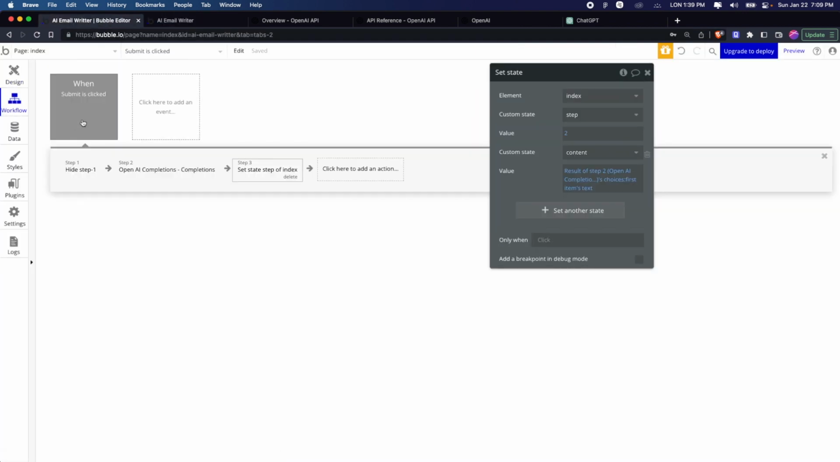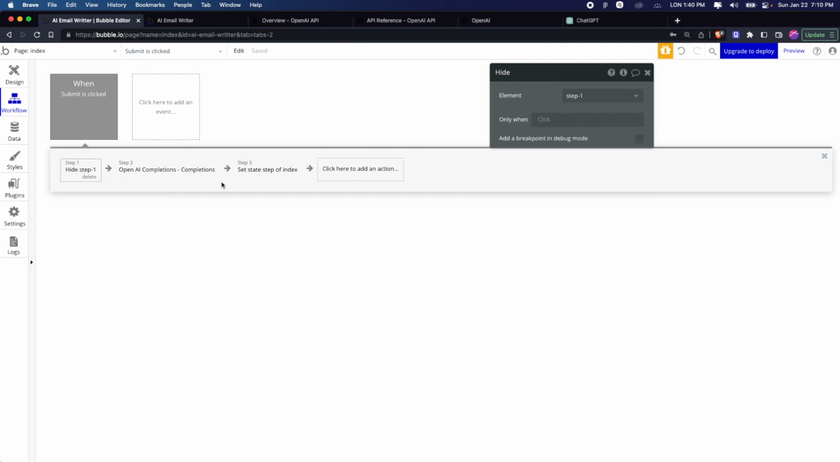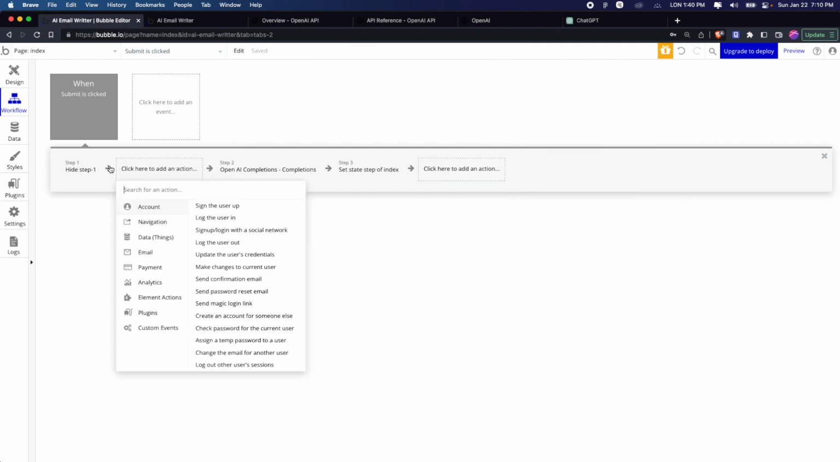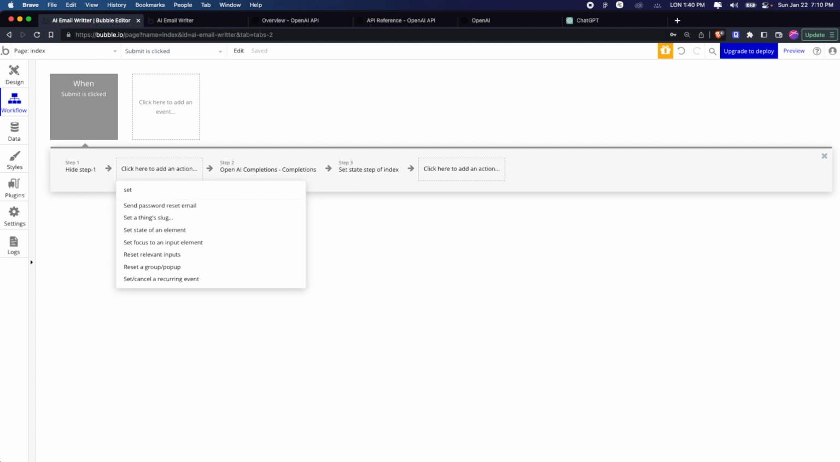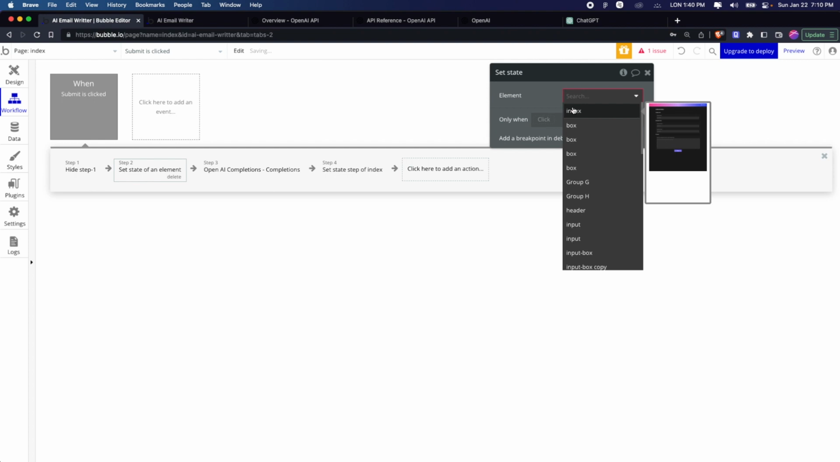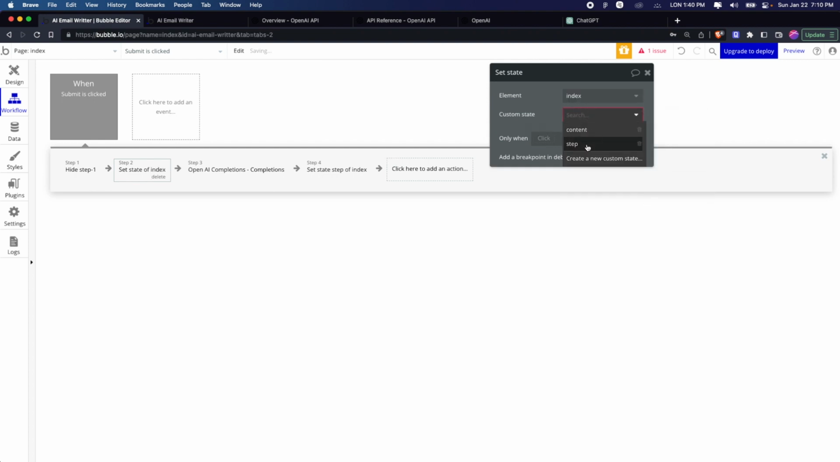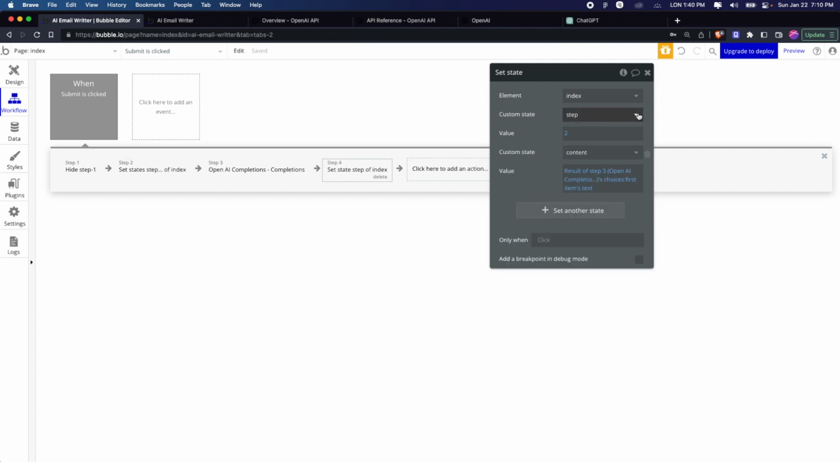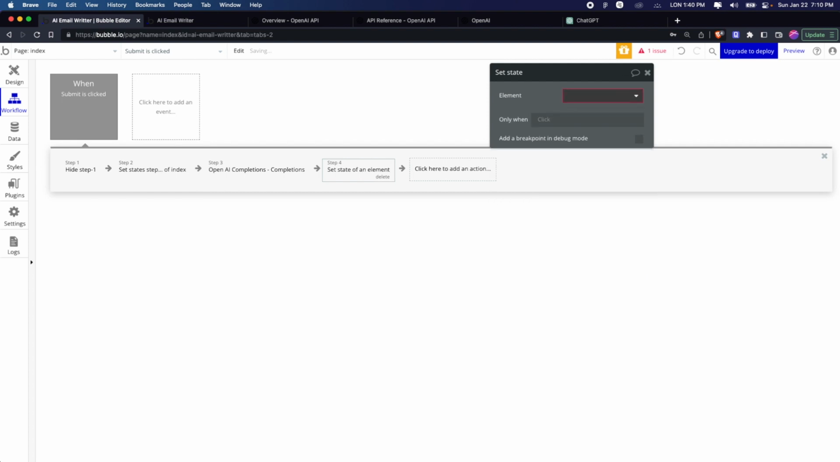So going back to the workflow, when we click on submit, what it should do is it should hide step 1. Okay, I want it to show this right in the beginning. It should set the state of index step to 2 before it sends. So I'm just going to have to just delete this. Oh no.